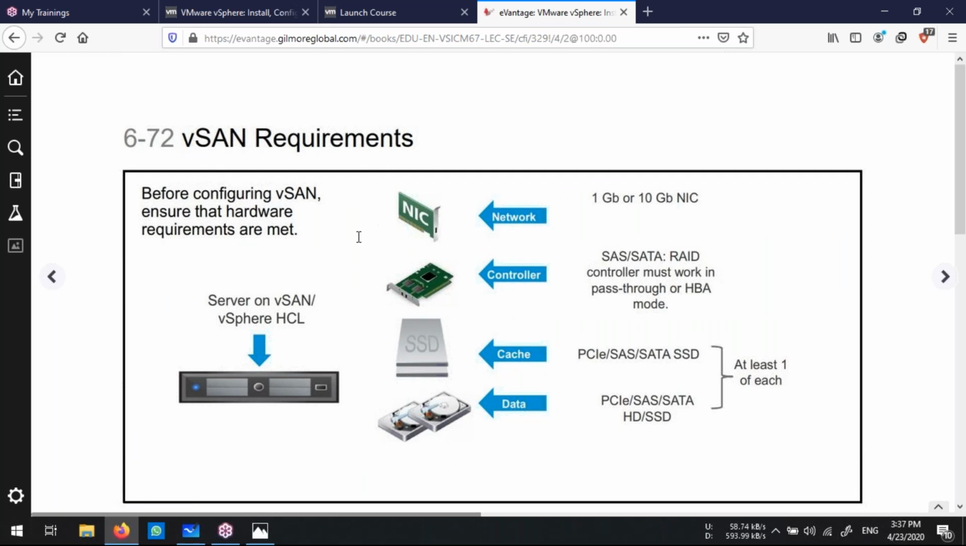So the vSAN requirement is the network is at least 1 Gbps or 10 Gbps of your NIC card. SAS or SATA RAID controller must work in pass-through or HBA mode. And you need at least 2 hard drives, one for the cache, one for the data capacity. For the cache, you can use PCI, SAS, SATA or SSD hard drive. For data capacity, you can use PCI, SAS, SATA, HDD or SSD hard drives. You cannot use a magnetic disk for the cache.